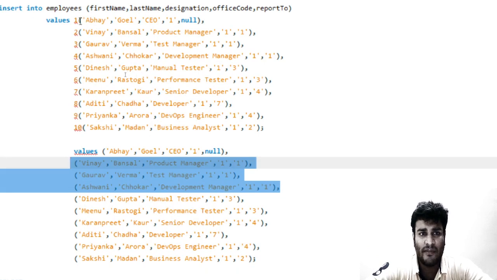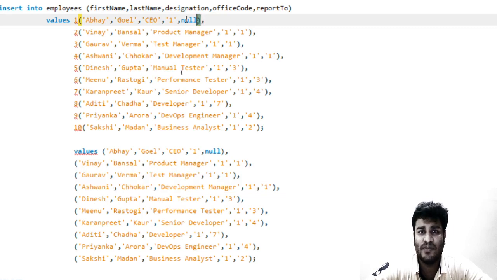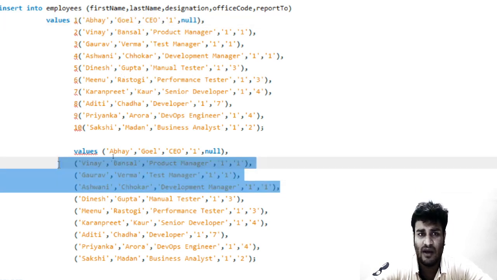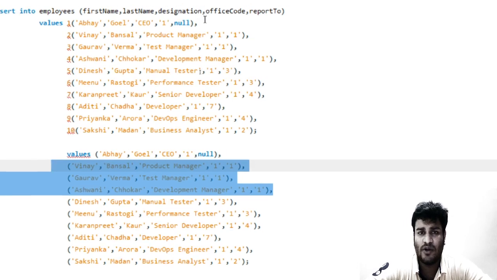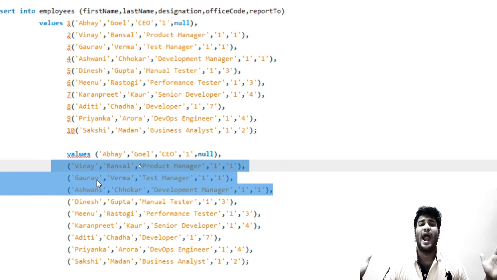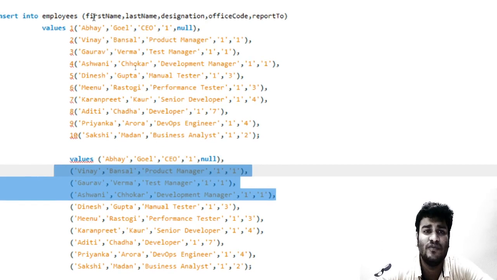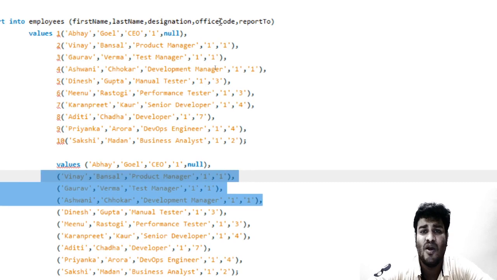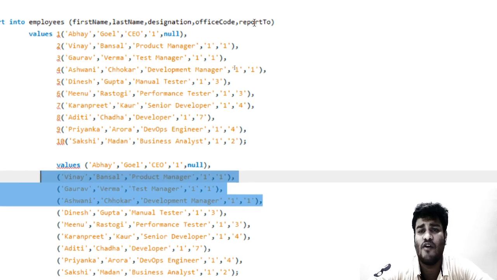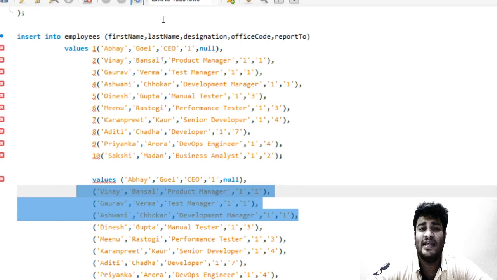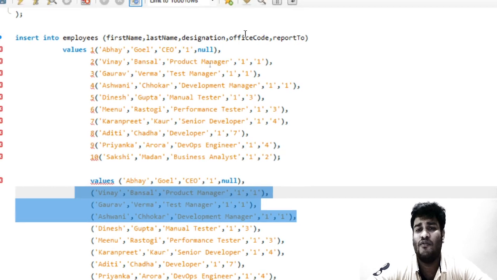So we have already studied inner join, right? This particular row will be mapped with these three rows, and the columns will be added up horizontally. It means that the new table will have the columns first name, last name, designation, office code, report to of table 1, then first name, last name, designation, office code, report to of table 2.